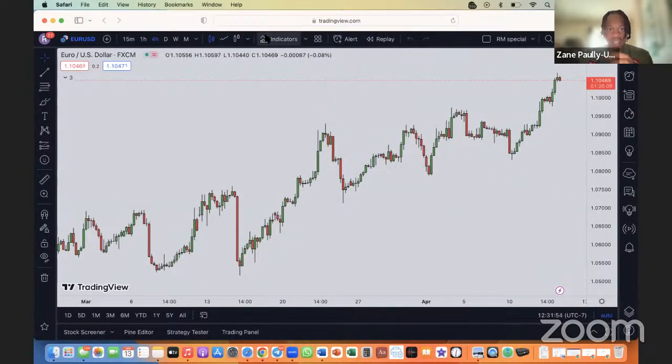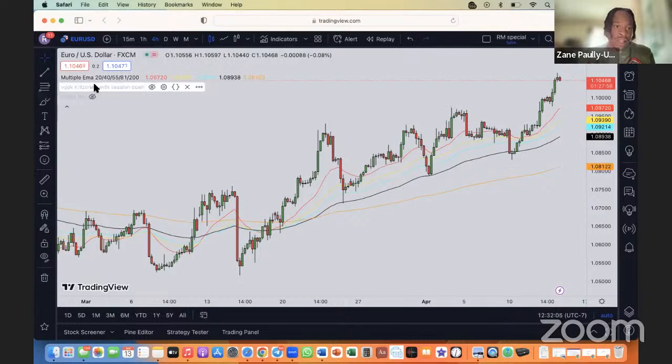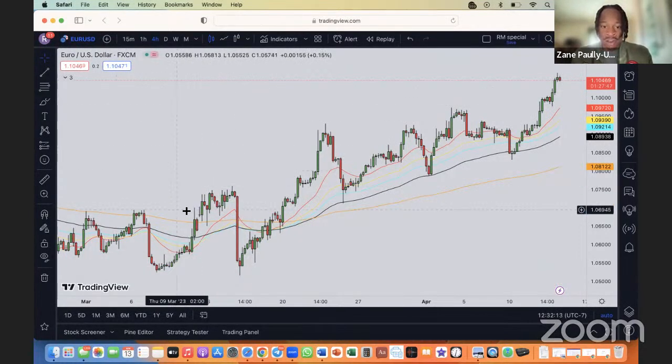Perfect. And then now we have indicators, right? So for those people who use indicators, like myself, I don't really use indicators, but I do have them just in case. I have the multiple EMA, right? And that just has the 20, the 40, the 55, 81, and 200 EMAs, all tied in one. That's just to see what the overall direction of the market is. As you can see right there, it is bullish.